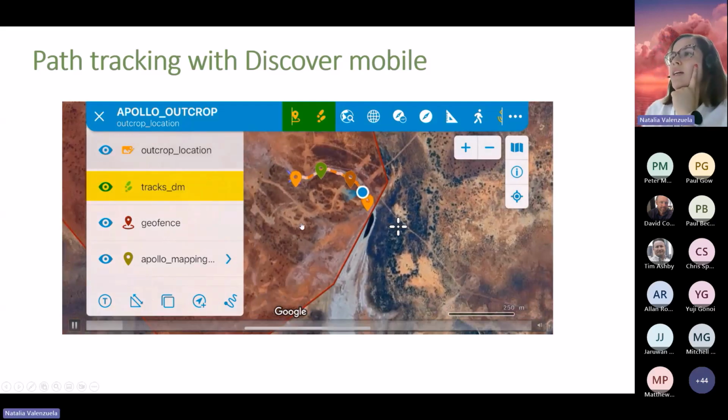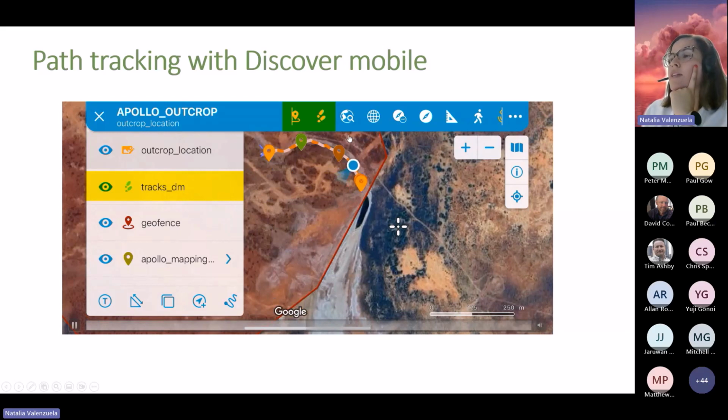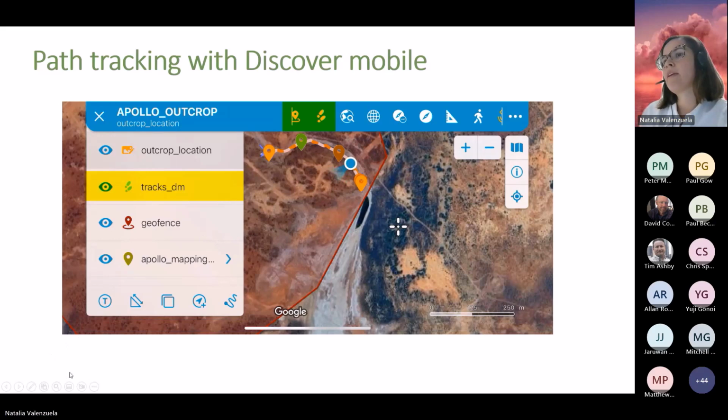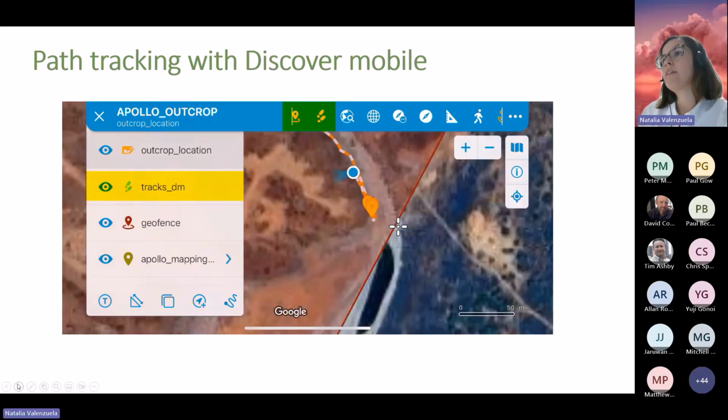which is essentially as you're driving, you will see what is your path. This is on the way back. So that was the way in, and that's the way back. And those are some of the sampling points. Now the red polygon, that's a geofence. And when you leave that geofence, the phone starts going crazy and it will give you a warning, which is really useful to make sure you stay where you want to be. That's it.